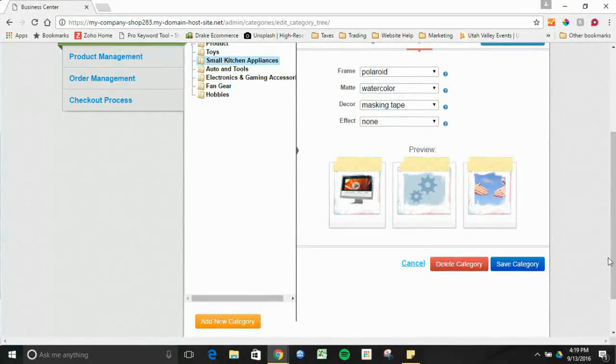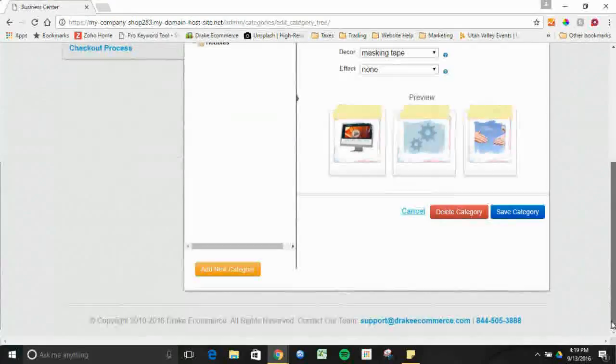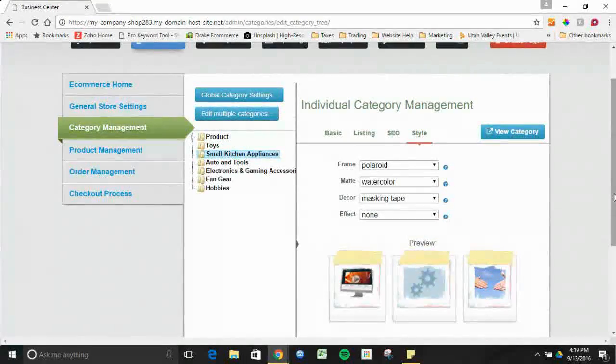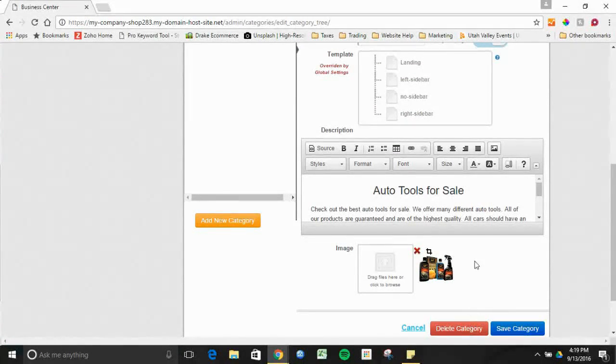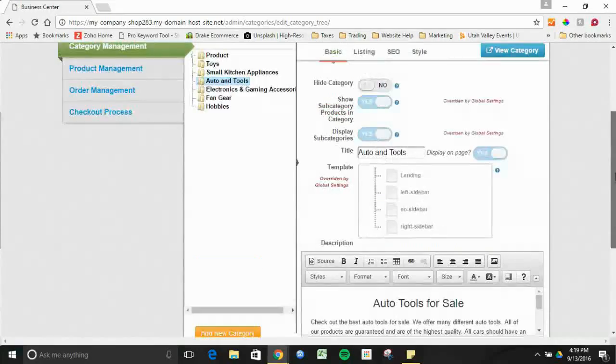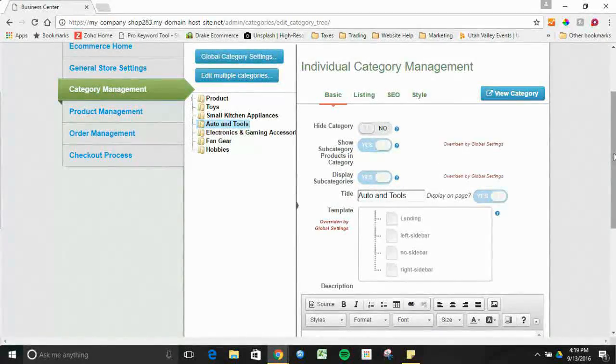So those are the basics of category management, just showing you the different ones, how to add and delete categories. You can add the info and global settings. If you have any further questions about category management, you can always give us a call at Drake Ecommerce. One of our tech support reps would be happy to help you out. But that's the basic gist of adding and deleting categories.